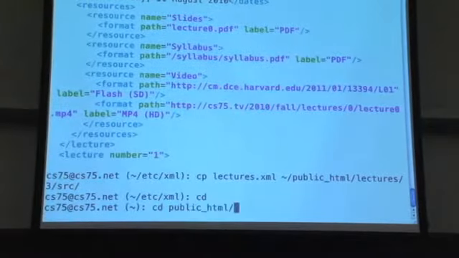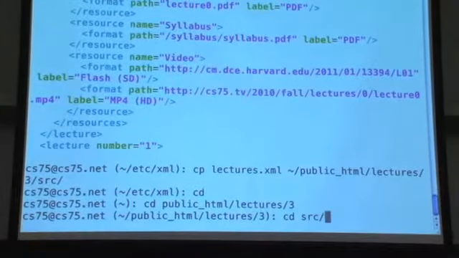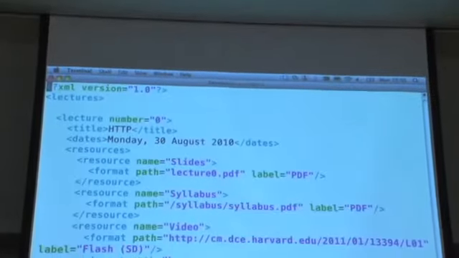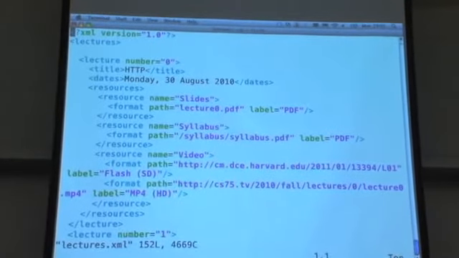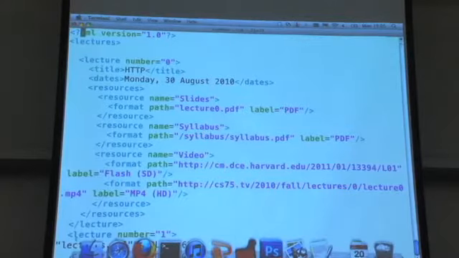All right, so public HTML, lectures, and third source directory. Okay, so I have lectures.xml, and just let me make a mental note. Lectures is the root, lecture is the child, then title, dates, resources, and then we have the resources we discussed last week in some detail, which have one or more formats each.